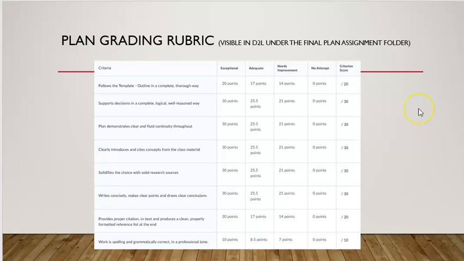Writes concisely, makes clear points, draws clear conclusions. I think you've gotten some good feedback on that. Provides proper citation in text and produces a clean, properly formatted reference list at the end. Probably giving you feedback on that if you needed it. And the work is spelling and grammatically correct in a professional tone.